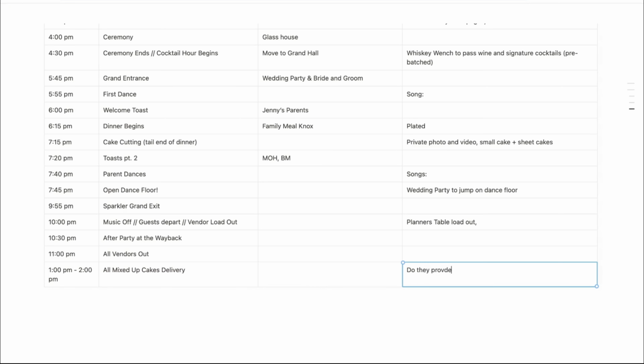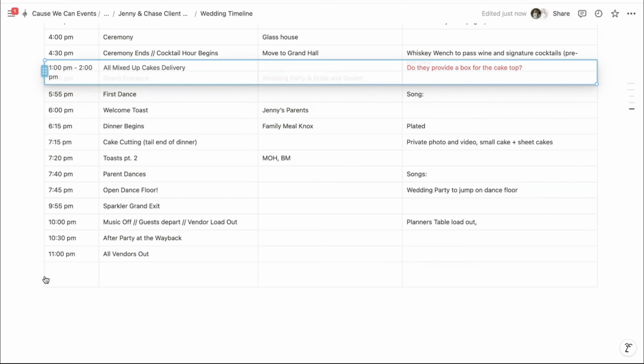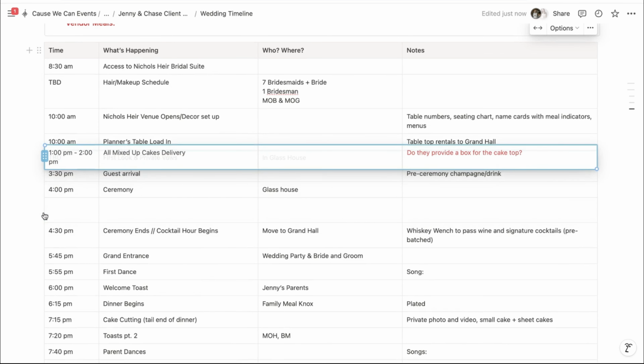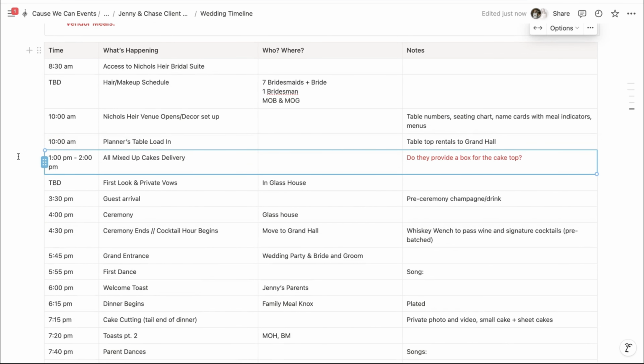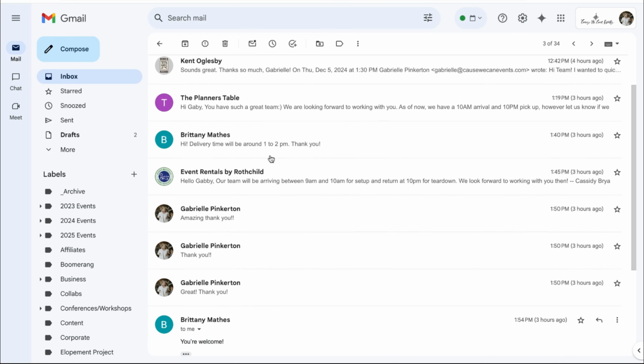A note that I want to give myself: do they provide a box for the cake? For the cake, the top of the cake top. This is important to know. Great. Okay, drag that up to 1 p.m. Okay, great. That takes care of that email.